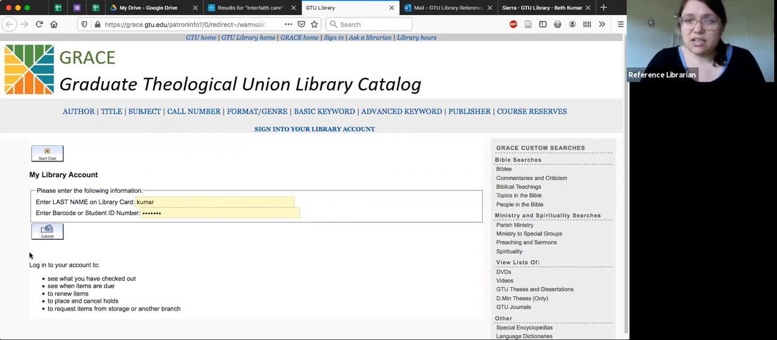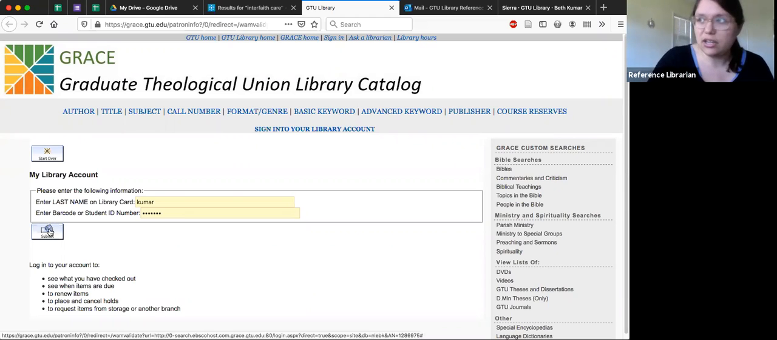For faculty, you will put in your library barcode. If you don't have a library barcode or your card is expired, just send us an email at library@gtu.edu and we will fix your account. So I'm just going to log in here.